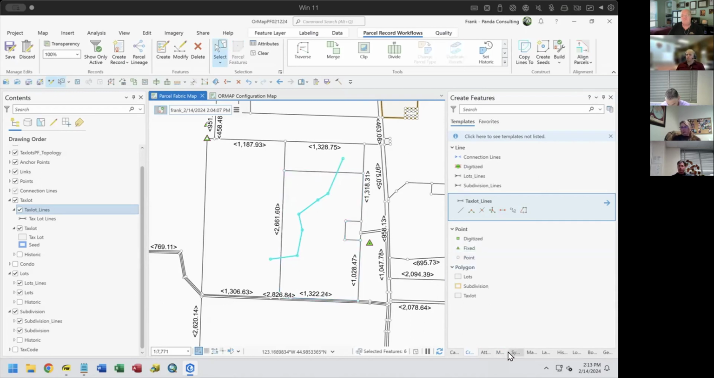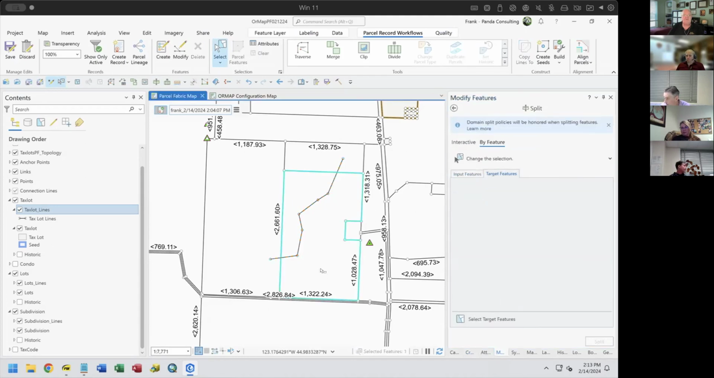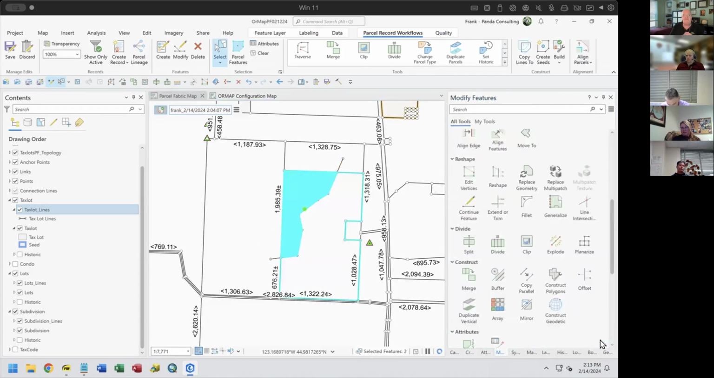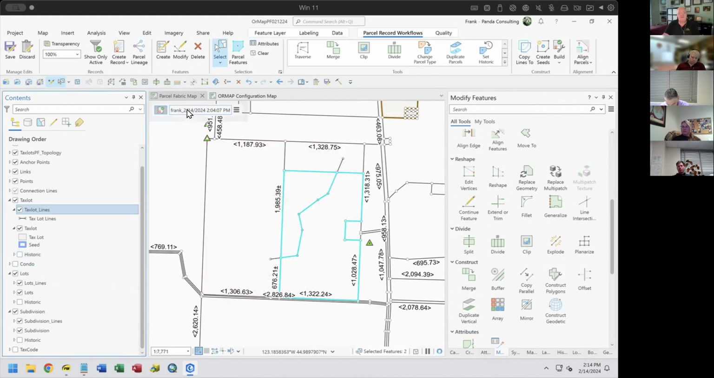So if I go and do a split now, I'll tell it that's my intersect, and what do I want to split? I want to split that thing here. Tell it to split it. We'll split it with those lines. The split tool will allow it to create those lines in here. It does create historic for me, just to let you know, because I have an active record.